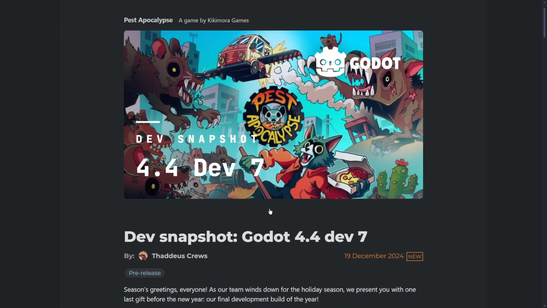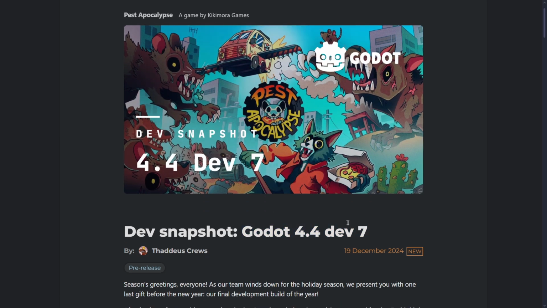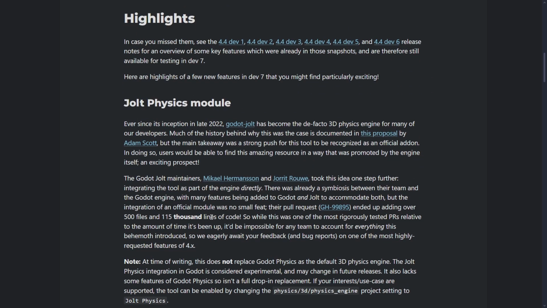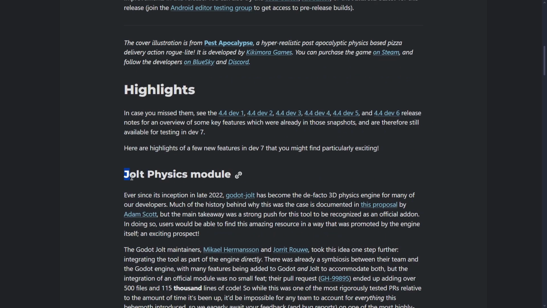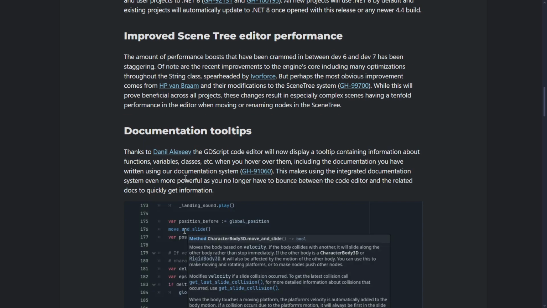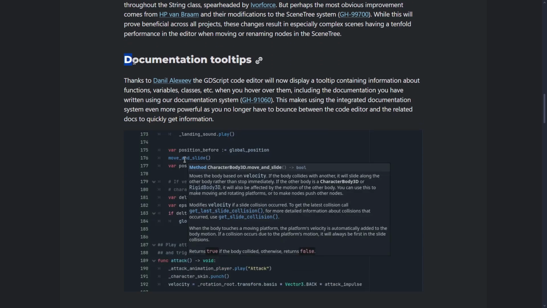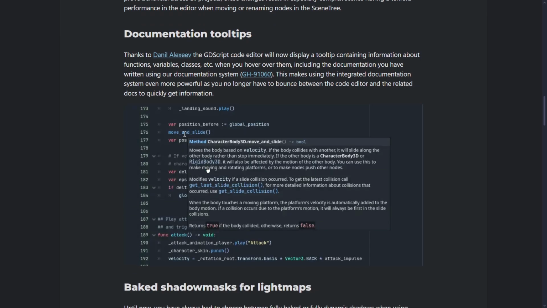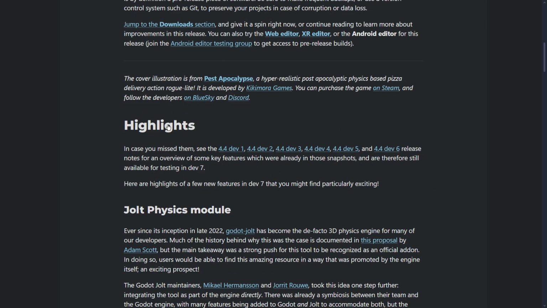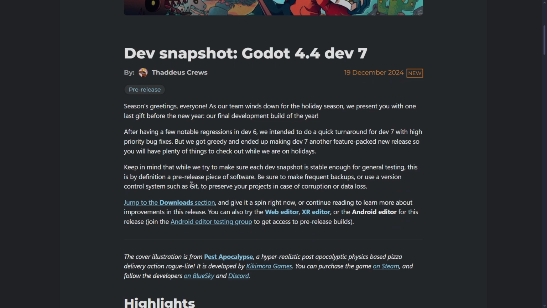Hello there, and Godot 4.4 Dev 7 has just been released. With it we have some interesting new things, for example the built-in or native implementation of Jolt physics. Another pretty interesting thing is that now we have documentation tooltips right in the script editor inside of Godot. So we are going to be checking the main stuff of this update in this video.